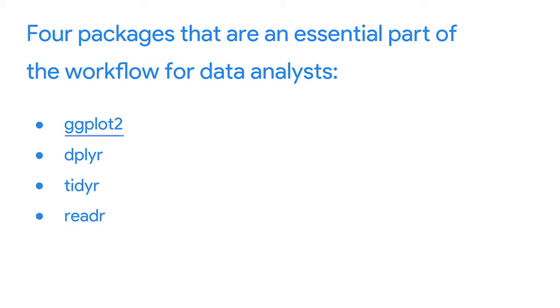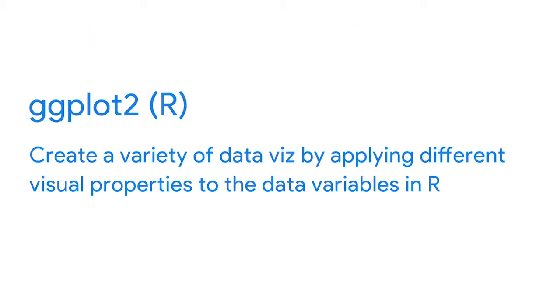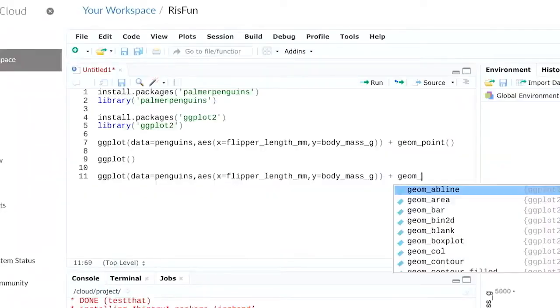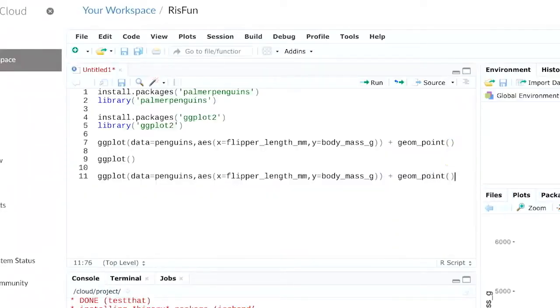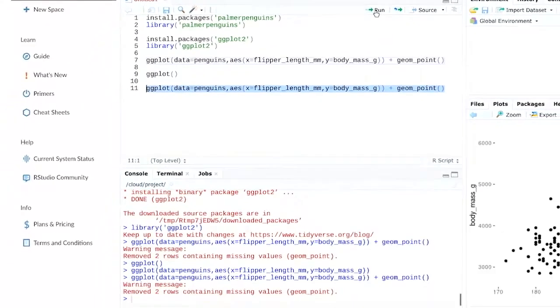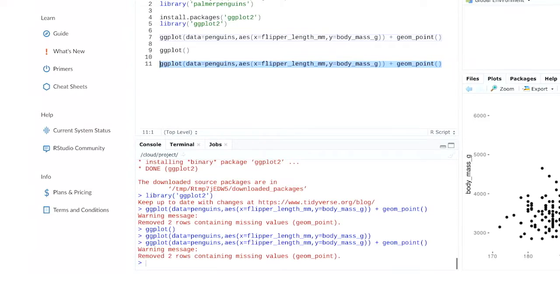ggplot2 is used for data visualization, specifically plots. With ggplot2, you can create a variety of data viz by applying different visual properties to the data variables. Here's an example of ggplot2 in action. You'll have your own chance to use ggplot2 later.